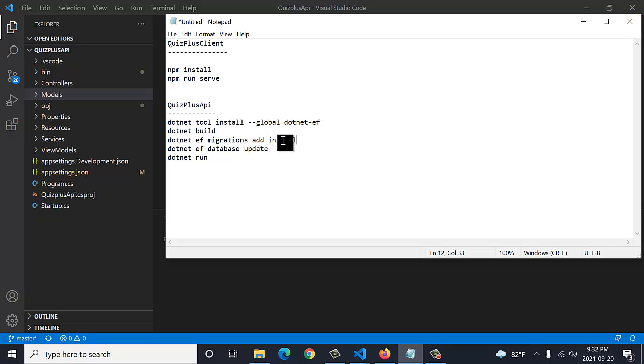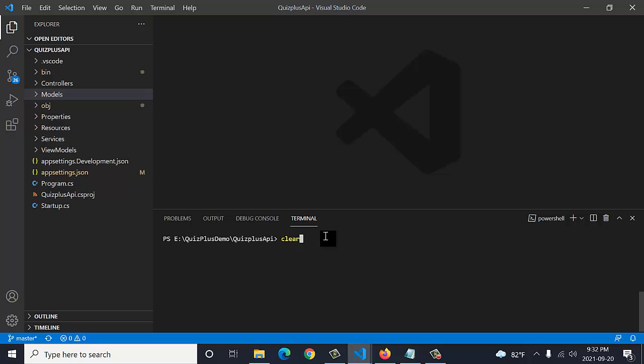This one will be used to create a migration folder here with some files. So I need to write it here: dotnet ef migrations add Initial, and you have to execute this. After it is successfully executed, a migration folder will be here. It will take some time, maybe 20 or 30 seconds.